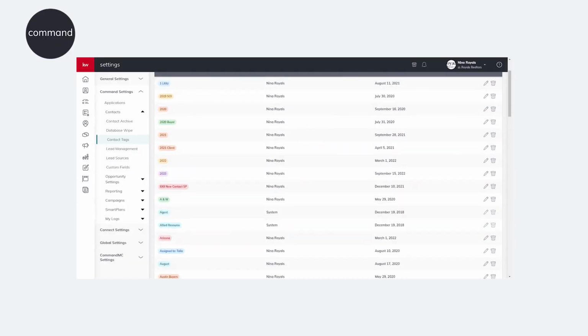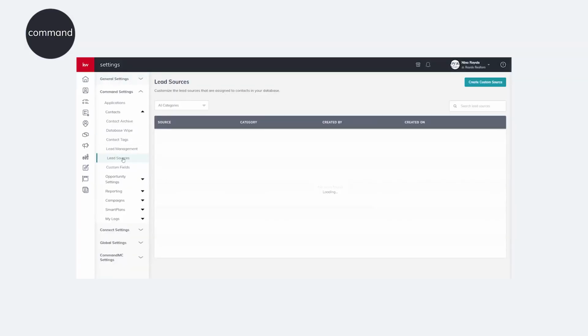And remember, for all of these settings, contact tags, lead sources, and custom fields, these are created by those who have enhanced or unlimited permissions and then leveraged by the rest of the team in organizing their database. So this is how you can create the framework, the structure, and systems for how your team is going to work and interact within Command, and then standardize that across the entirety of your team, so that everyone is on the same page when it comes to how we work with our people. And that's how we organize our Teams database from our contact settings.